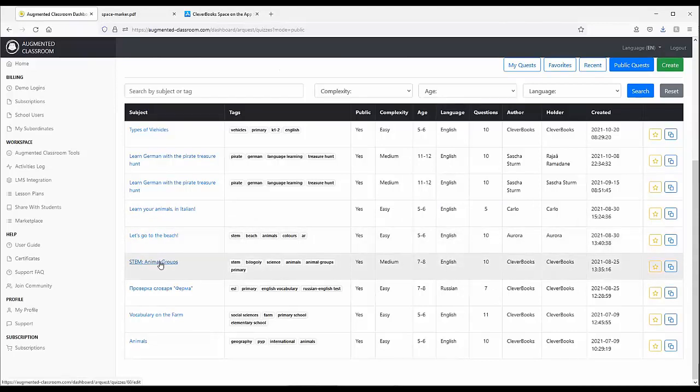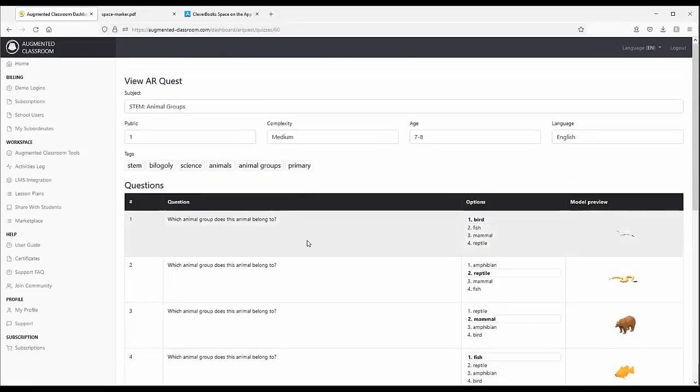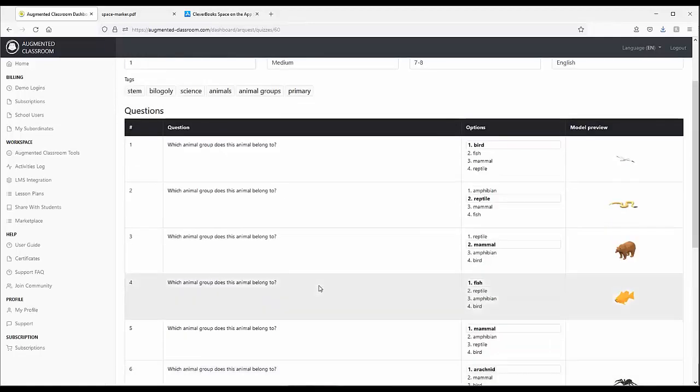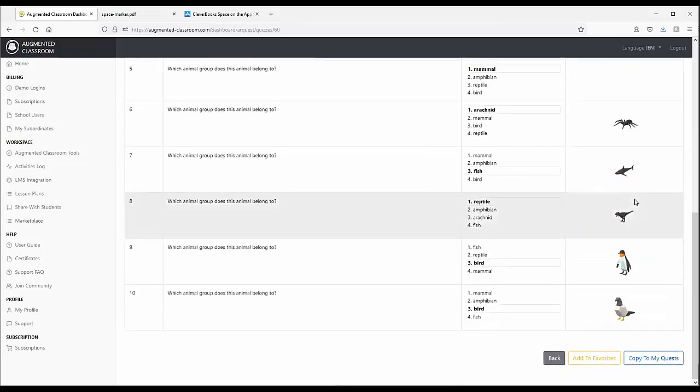So, for example, STEM animal group is one of the quests that we have, and you can see that there is a list of questions assigned to students, and you also mark the correct options in the system. Then for every question, you pick a 3D model that will be assigned to the specific question.